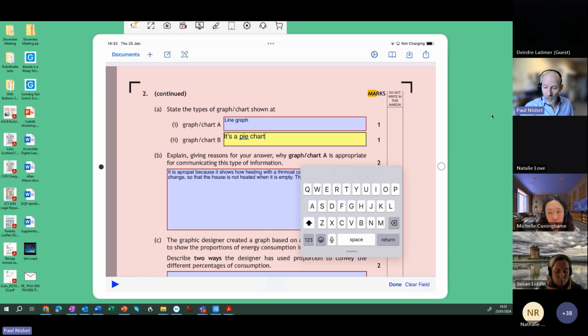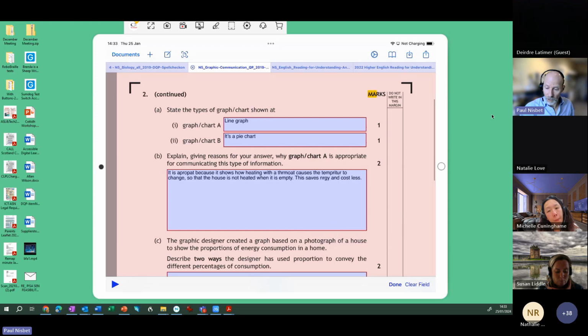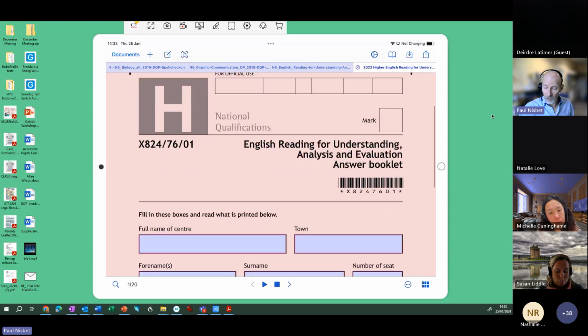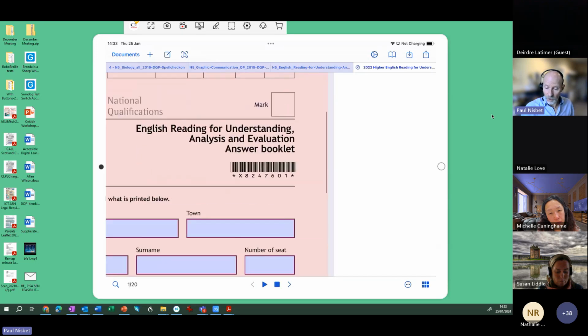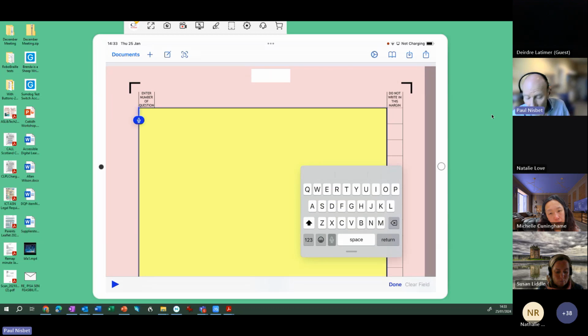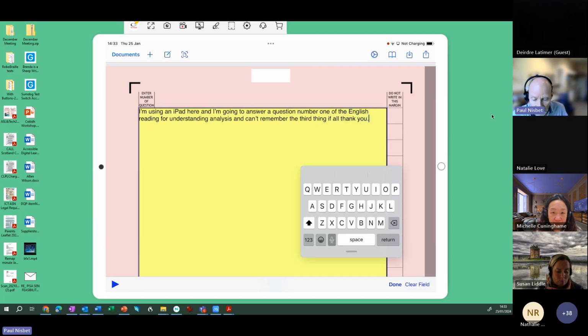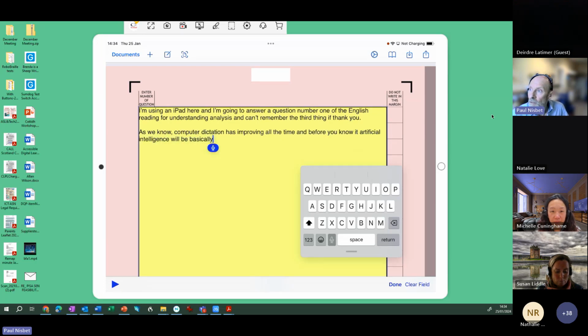So that's Claro PDF, and it's just a PDF reader. You can have the English paper and the English answer booklet. I'm using an iPad here, and I'm going to answer question number 1 of the English Reading for Understanding, Analysis, and, can't remember the third thing. Evaluation. Evaluation, thank you. Full stop. New paragraph. As we know, comma, computer dictation is improving all the time. And before you know it, artificial intelligence will be basically knowing what I'm about to say before I know it myself, exclamation mark.